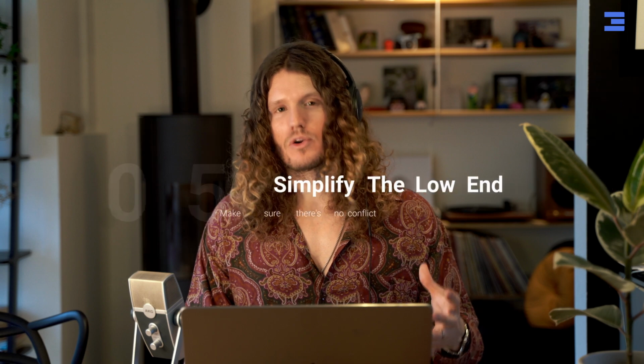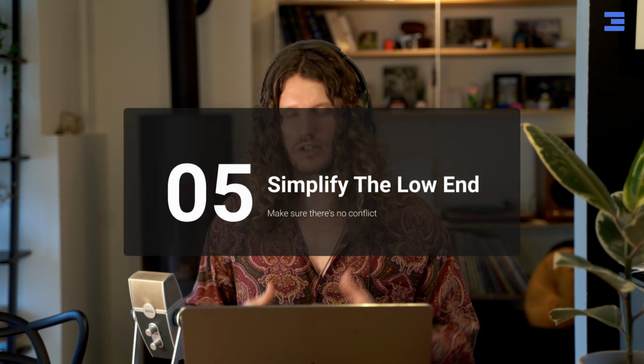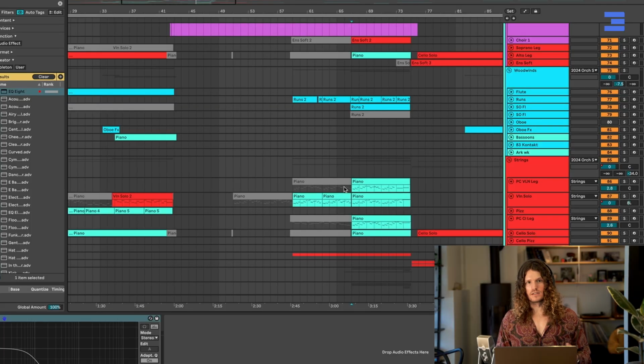Now, the last part, which is often repeated, is to make sure that the low end is not too busy, that you don't have too many elements fighting for space in the low end. In my track, I only have some double basses and a sub bass carrying the entire weight of the low end, together with the booms. If I'm trying to add any more, it's really starting to just cause chaos and building up mud and making the low end less clear.